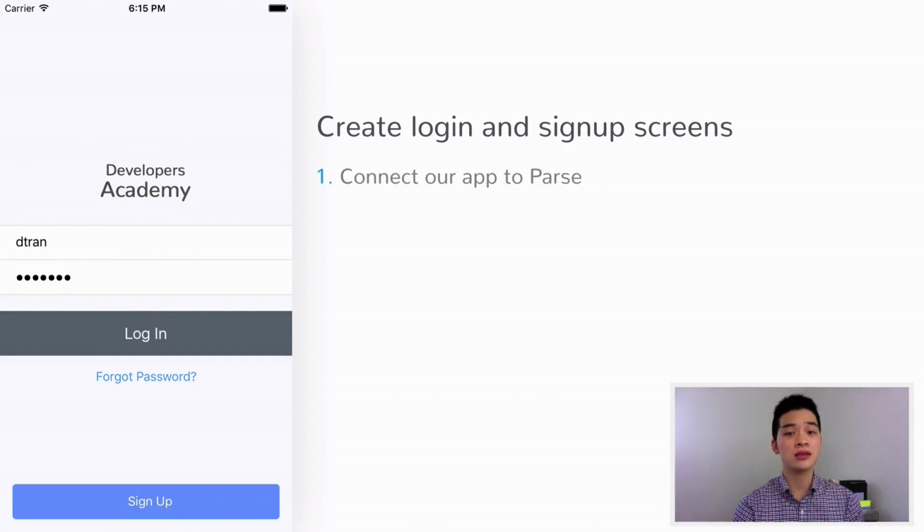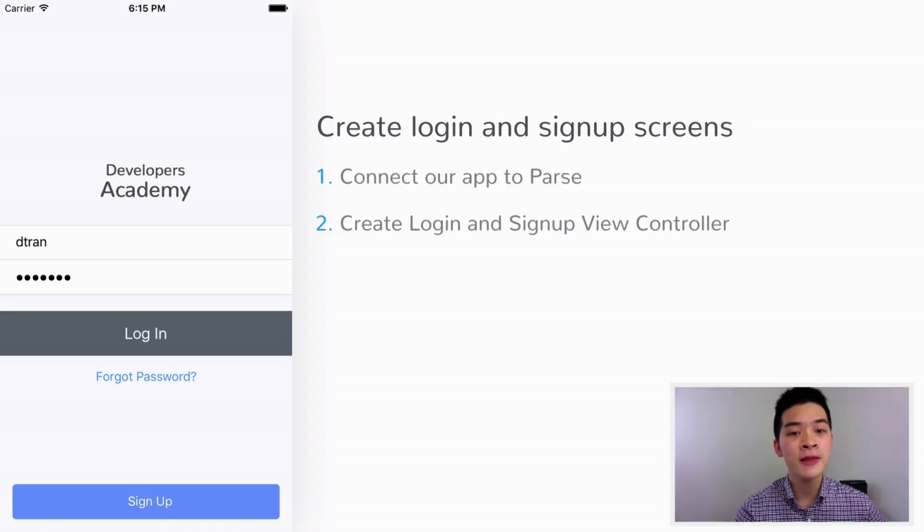The first step is to connect our app to Parse. We did that. The second step is to create a login and sign up view controller. So let's do this.